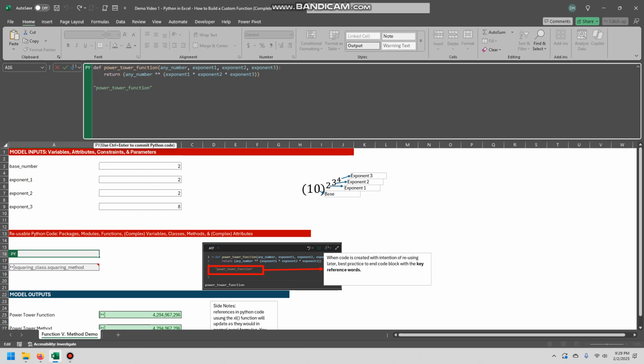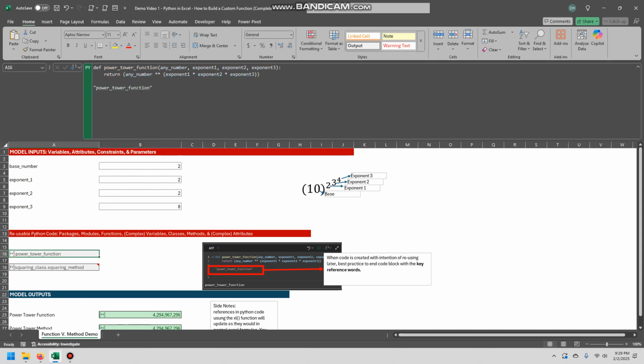One side note, I like to end my Python code cells with what's happening in the cell in quotes, and that way when you press Control Enter, you'll see highlighted there is power tower function in quotes is the last line. Whatever you have in quotes will show up in the actual cell. So that's just an easy way to stay organized. And then I just outlined what I did just now right here in this picture.